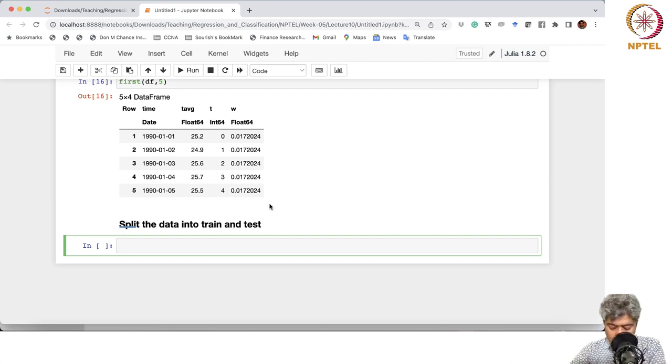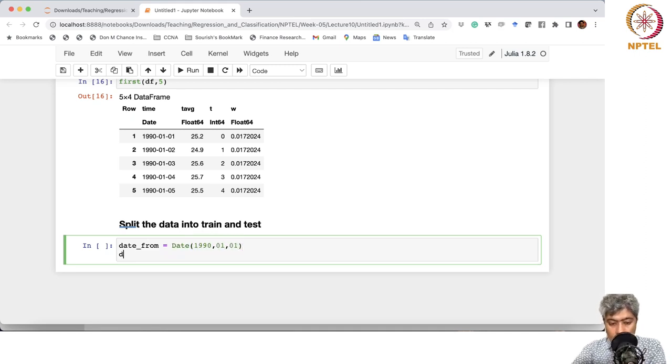So first we will say date from; we have to define from which date. So date is 1990-01-01, date 2 is 2015-01-01. Sorry, we should take 12-31.